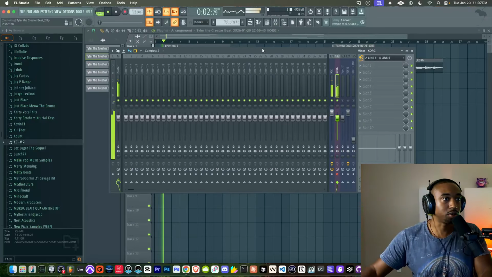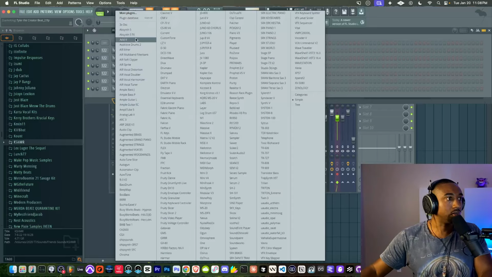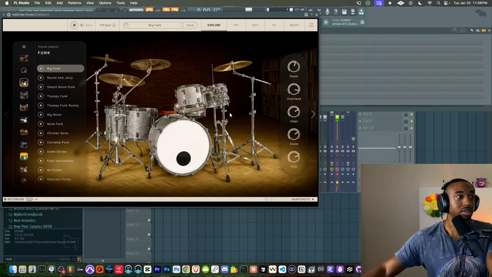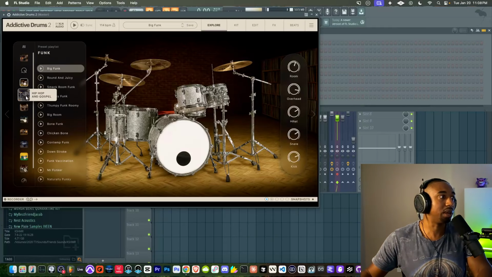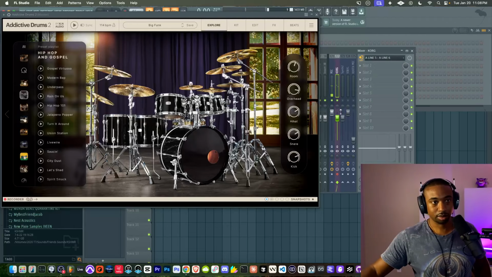All right, now let's get to the drums. We're going to use Addictive Drums. Shout out to Ron Got the Recipe who put me up on to Addictive Drums 2. And they just came out with a hip hop pack, which is crazy. First of all, you just need to buy everything they drop in terms of Addictive Drums. And let's get some drums going.